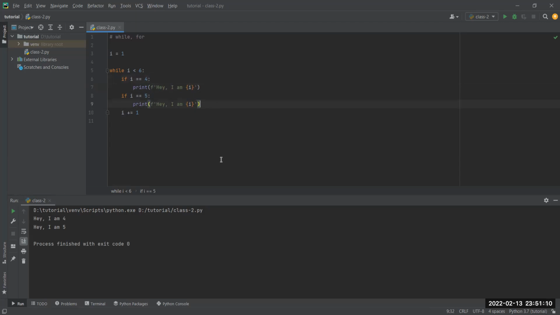Because, let's first assume i equals 1, right? Then it will enter this loop, right? And in this loop, it will check first: i equals 1, that means this statement is true. But this statement is not true. So since this statement is not true, it will skip this statement, right? And also it will skip this statement, right? And then it will come to this line, and it will increase the value of i, and then the value of i will be 2.